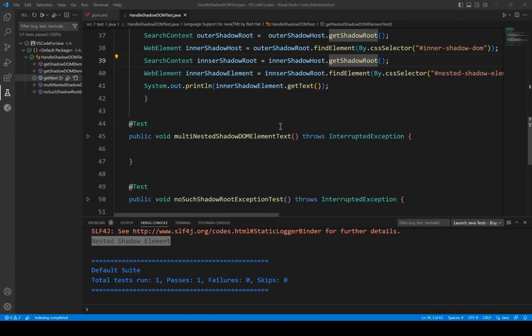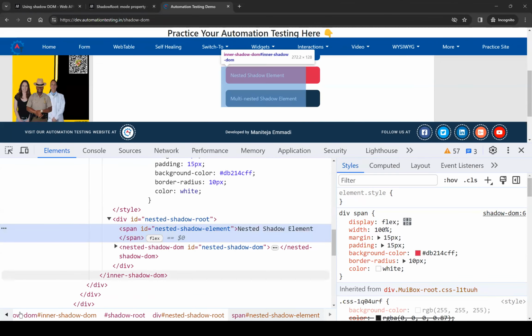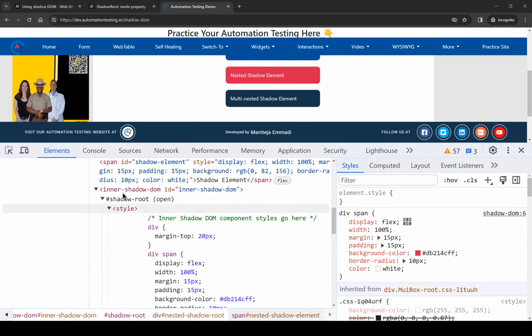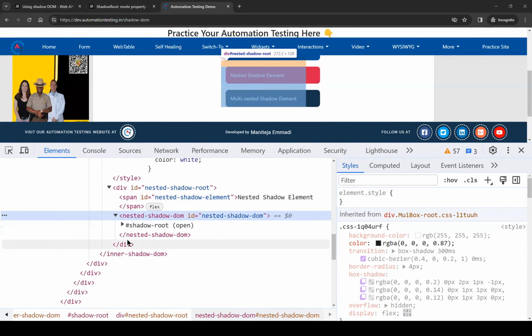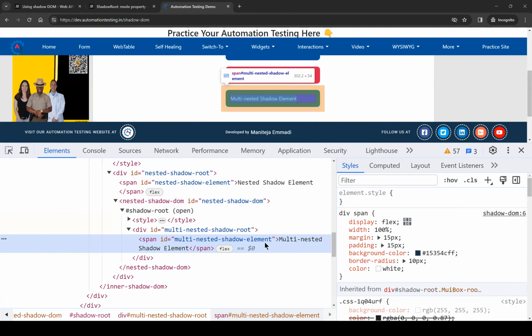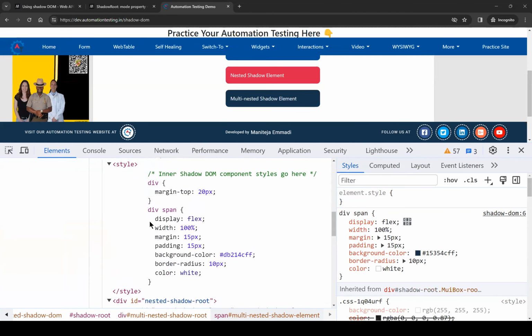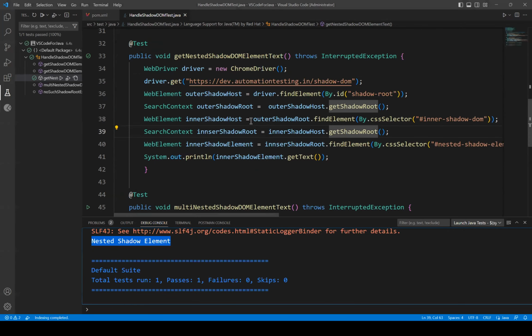Sometimes there is one more layer. You see that multi-nested shadow element. Inside this inner shadow DOM you have a nested shadow DOM, and inside the shadow DOM you have more. Let me inspect this. You see the span, a multi-nested shadow DOM element. I want to get the text. For this, one shadow root, another shadow root, one more: three shadow roots are there. Now we'll try one more time.